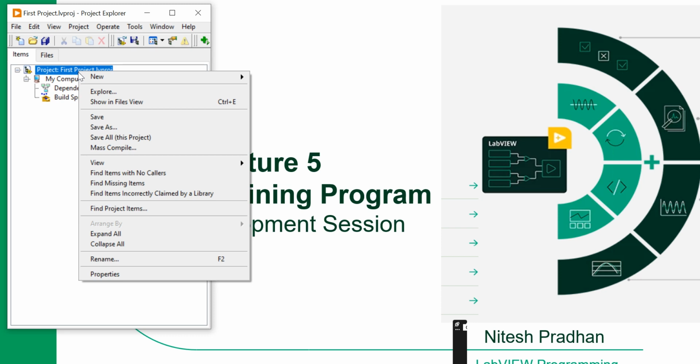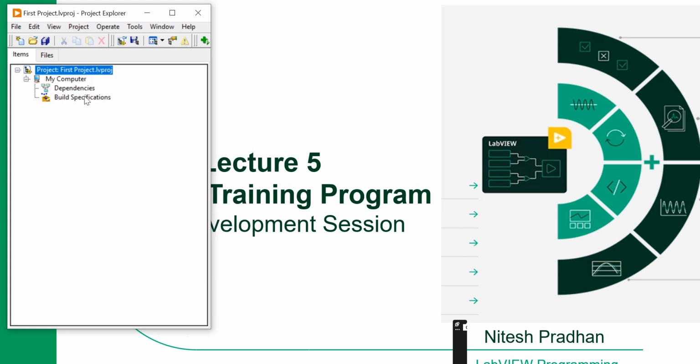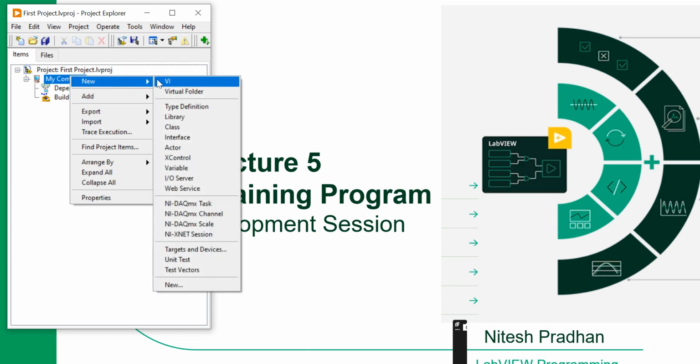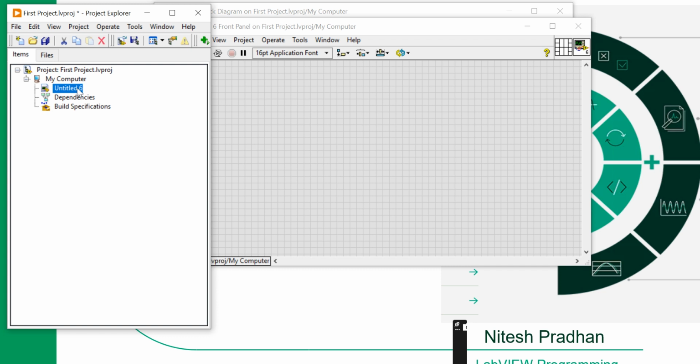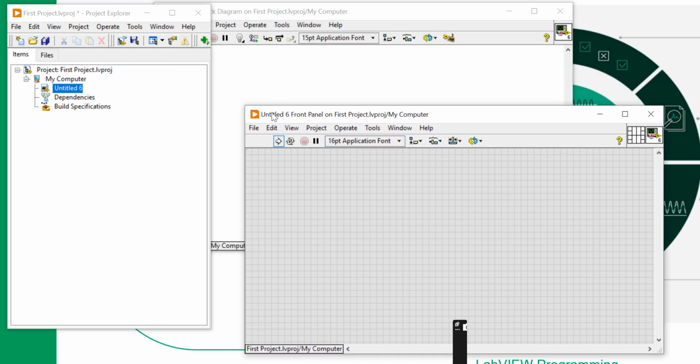Now here I am going to create a new VI. VI is a short form of virtual instrument. Using these virtual instruments, we can write our program and develop our algorithm. Open it. Here I am getting Untitled 6, which is the name of this VI. Now the scenario has changed. You can see Untitled 6 front panel on first project.lvproj, and the location and target is my computer.